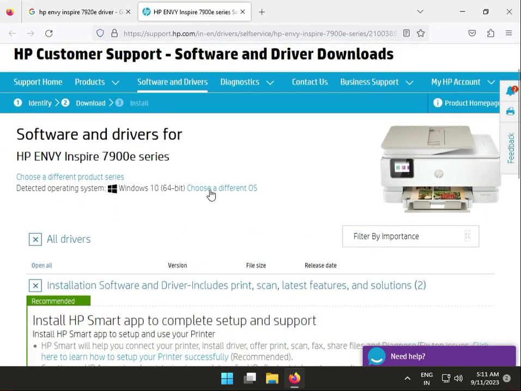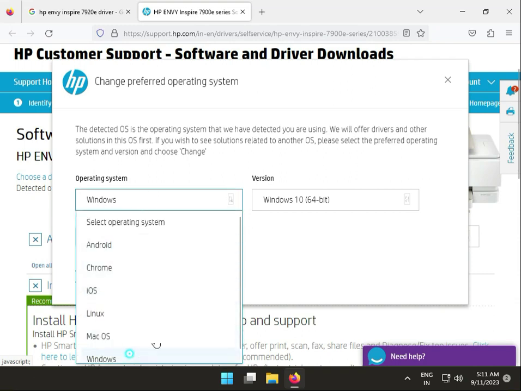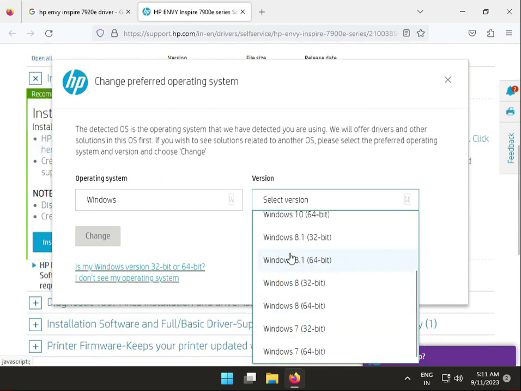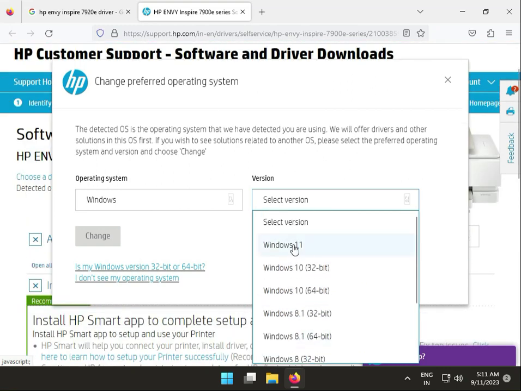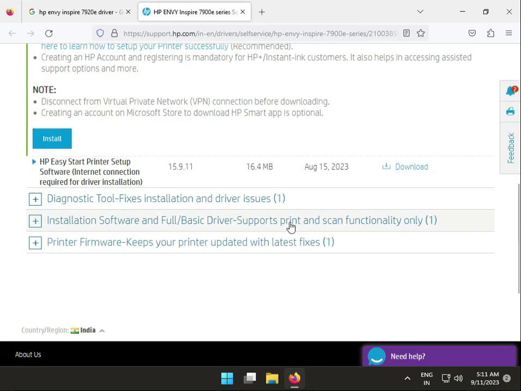So guys, firstly choose your operating system. Operating system Windows, both are available. So select Windows and select Windows 10, 11, 32-bit, 64-bit, 8, 8.1, all the same method. Okay, then click to change. Scroll down.